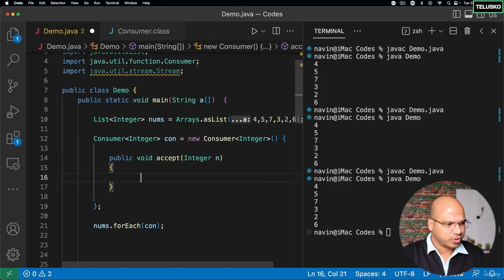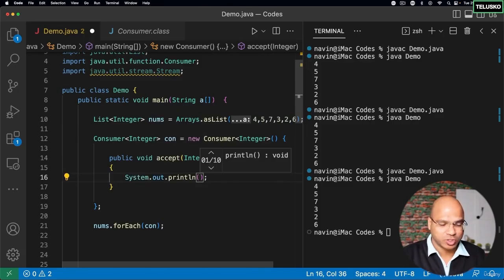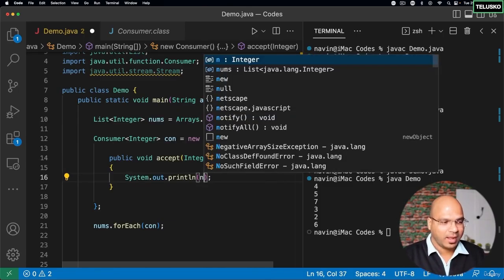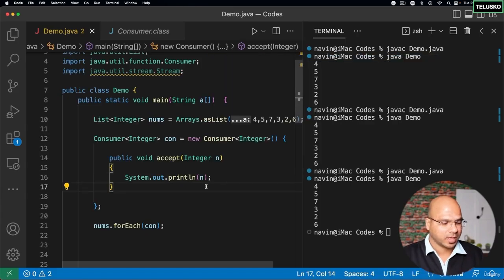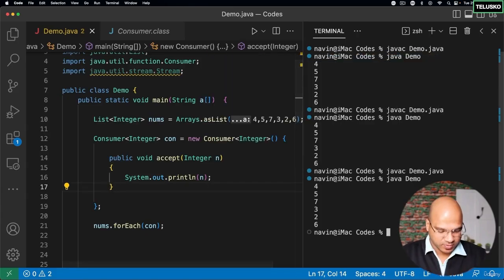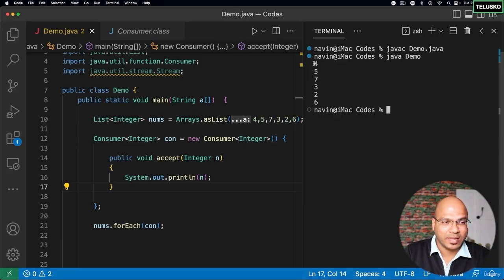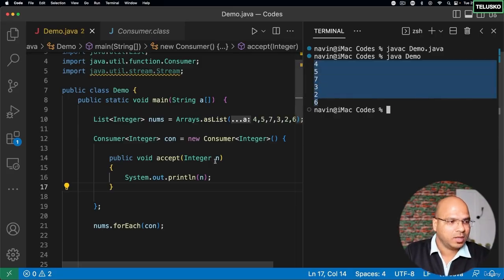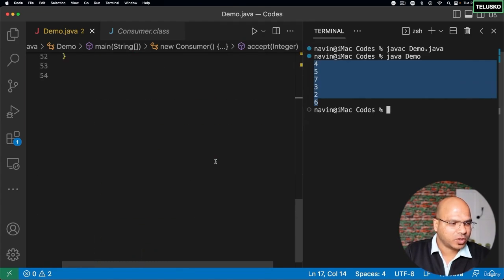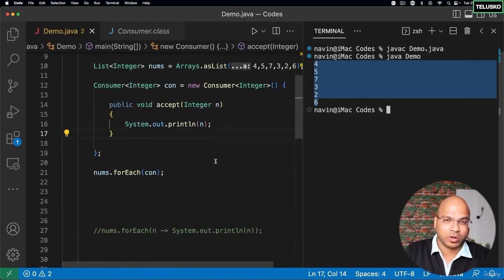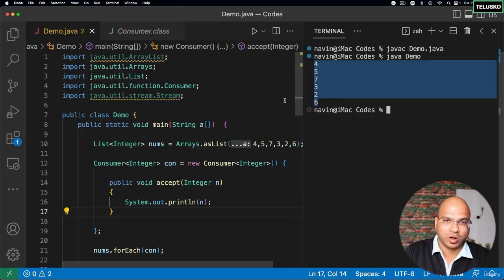Now you can decide what you want to do with n. I would say I just want to print it. That's your choice, you can do whatever you want with this n. At this point, I'm just printing it. Now let's see if this works. I will go back and clear the screen, compile, run, and you can see it is working. You are able to print all the values. You can see all the other code is commented, so it is not running. This code is running and it is printing all the values.